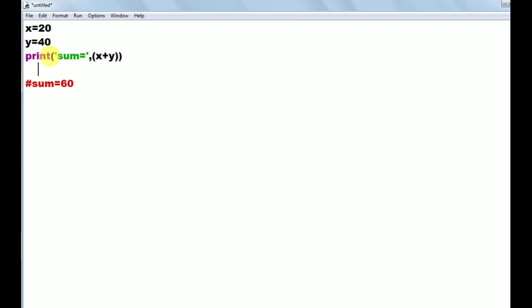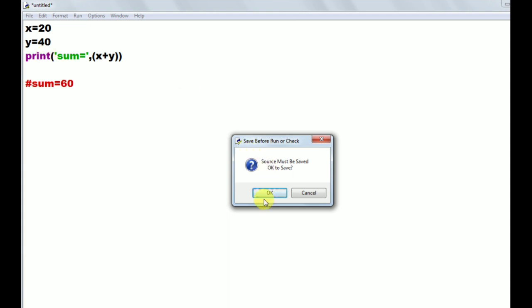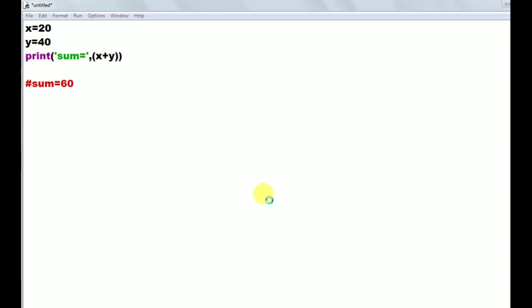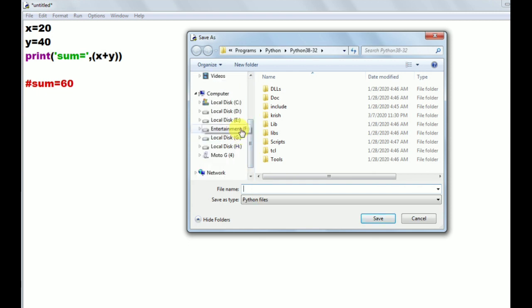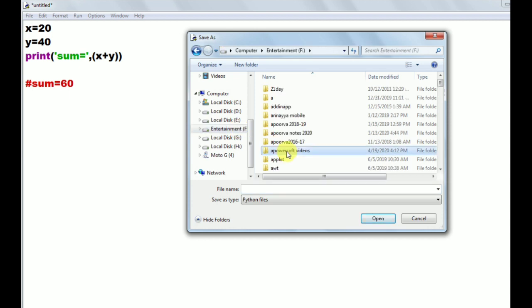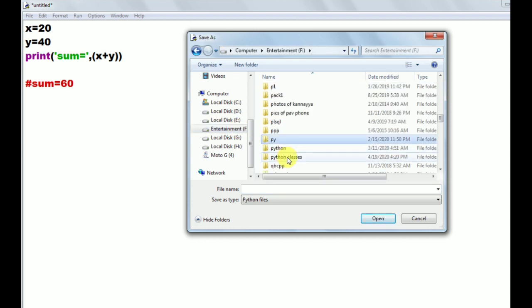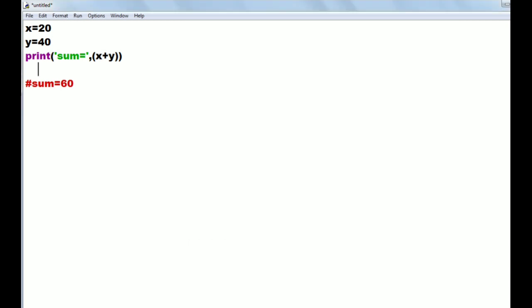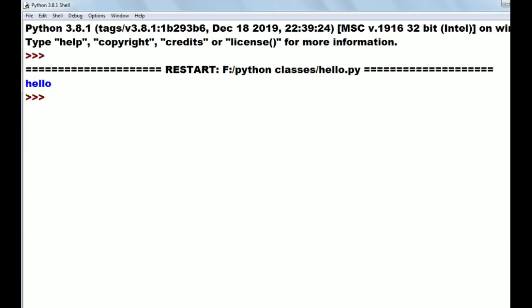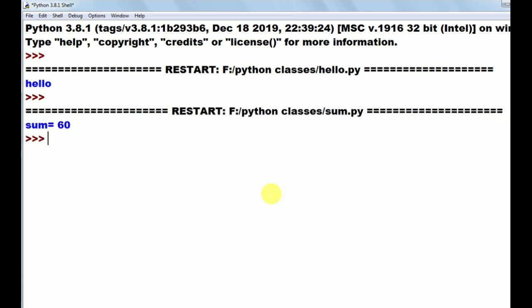I am running this program by pressing F5. To save this program, I'm clicking on OK. Now I'm saving this program in the F drive. Just now we created a folder. That folder name is Python classes. So in the Python classes, I am saving this program with the name sum. Now the program is saved, and that is printing output as sum equals to 60. So hence we can add two numbers.